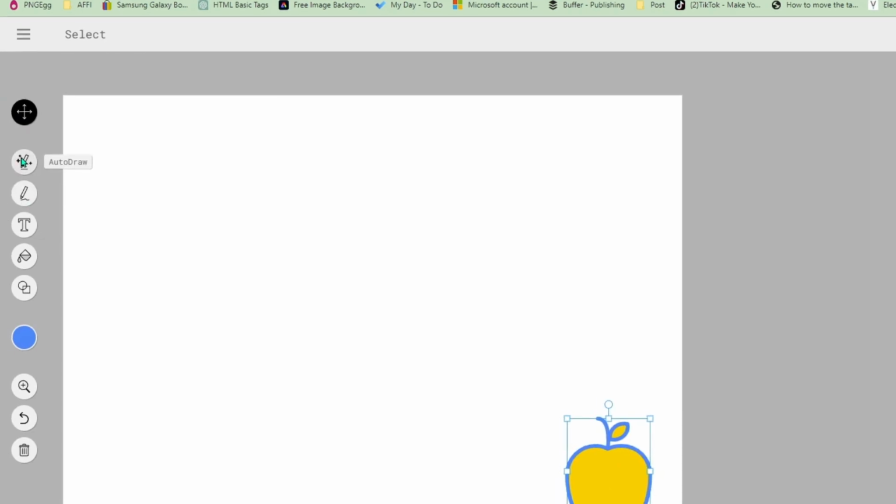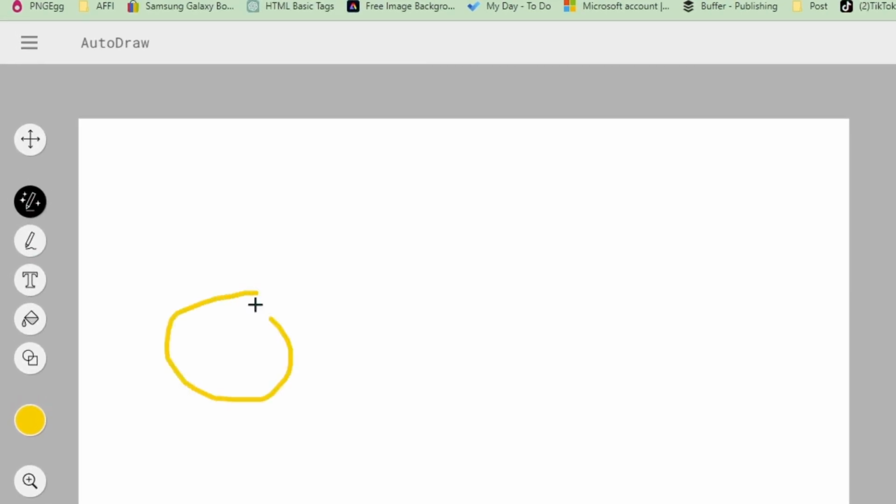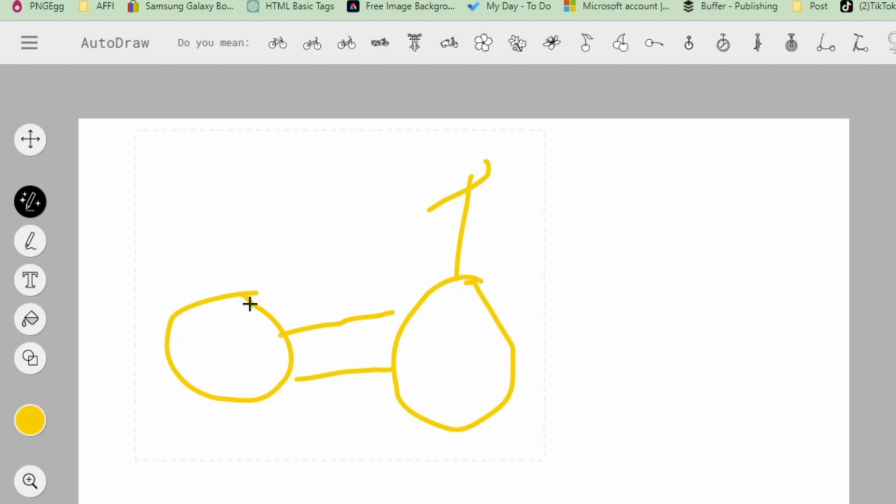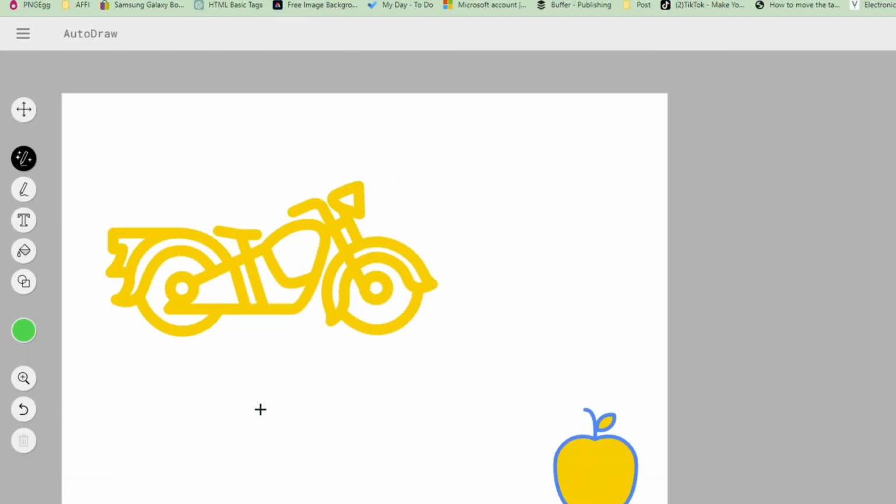Let's draw another one. Let's AutoDraw. Bicycle or motorbike, you name it. Okay, like this and like this. Boom. Here you can choose bicycle or motorbike as you want. You can draw any shape like a professional.